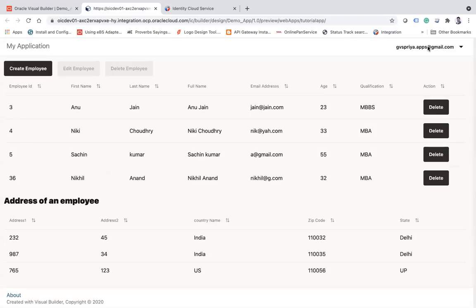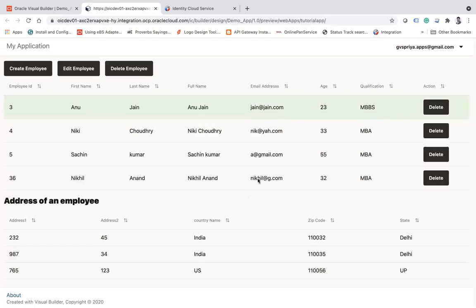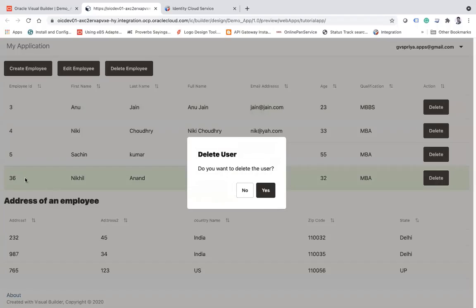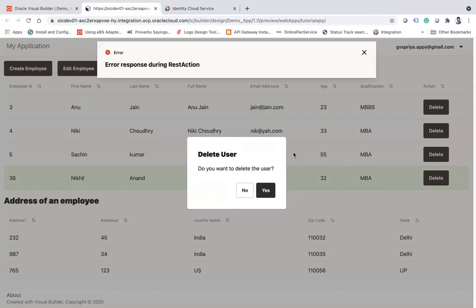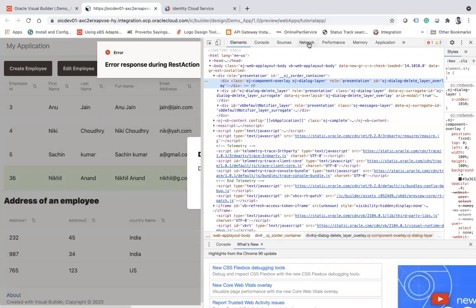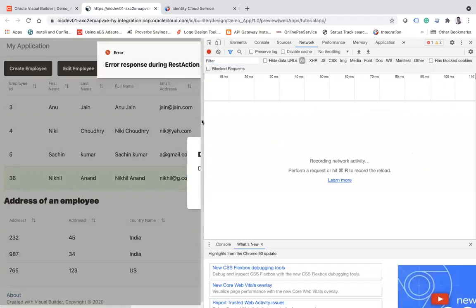Let's start this again and we'll see. Okay, click on a delete. No, nothing will happen. Click on a delete, and here you see this row should be deleted here, Nikhil 1, and the dialog box should be closed, the table should be refreshed, and the fire notification will be fired. Error responding during rest action. So let me just inspect it. Network, let me just try again and we'll see.